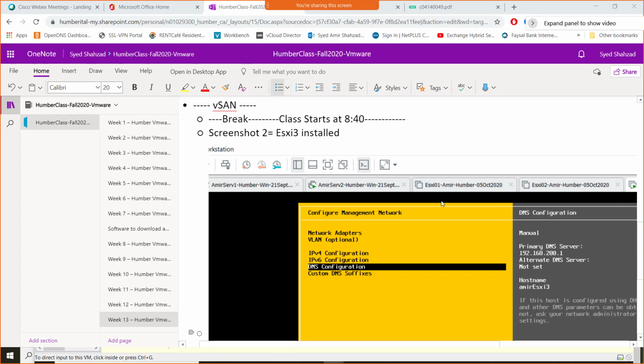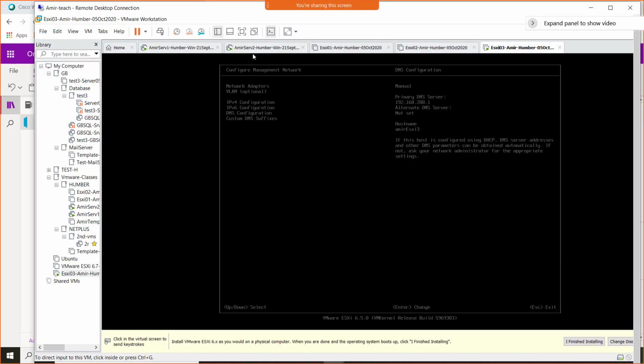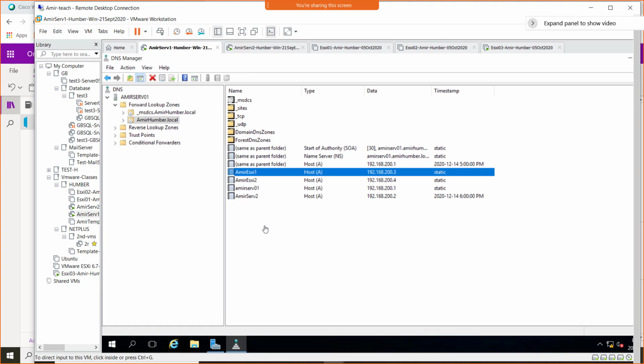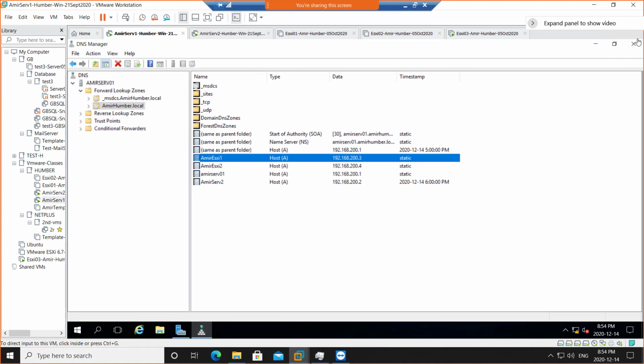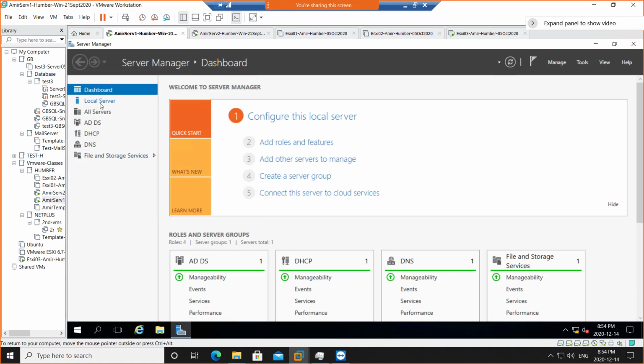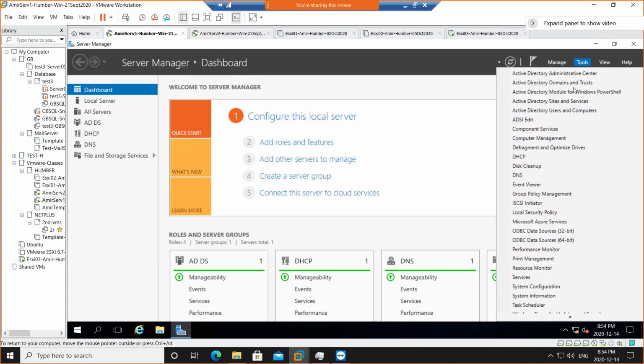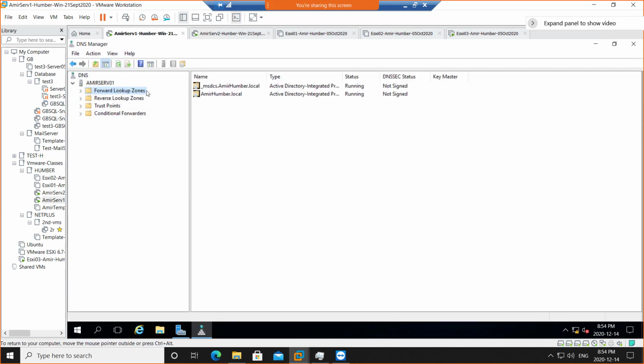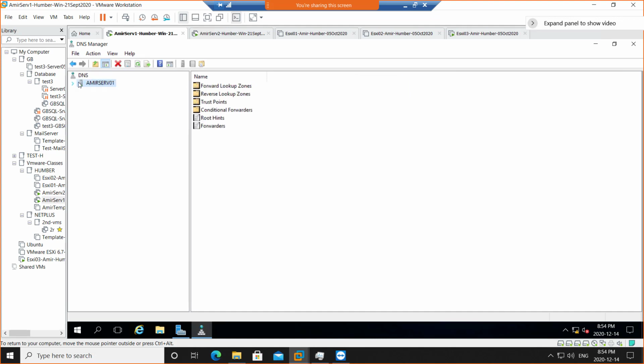Okay, so I'm just going to go ahead. ESXi3 is okay. I'm going to go to server 1 and inside the DNS. In server 1, I have gone to Server Manager, and I'm going to Tools and then DNS. So: server 1, Server Manager, Tools, DNS. Then I am going for Forward Lookup Zone. So there's that server name here.